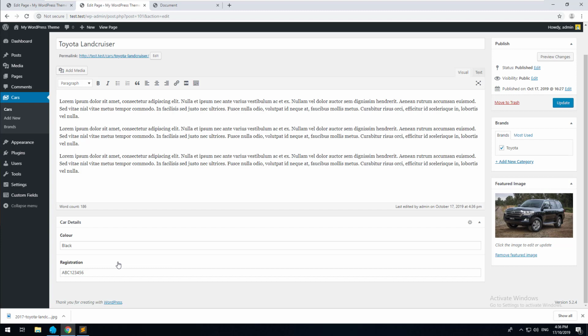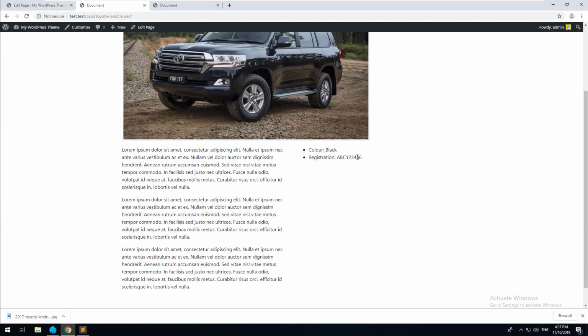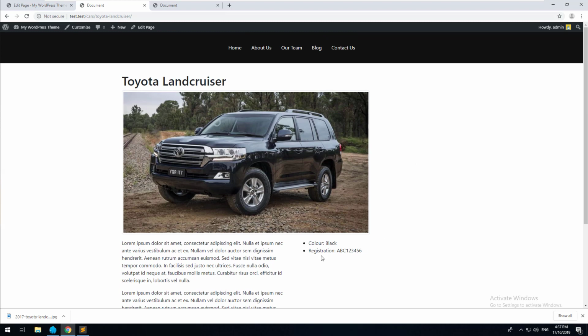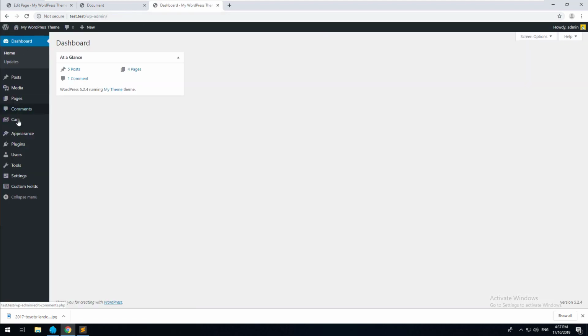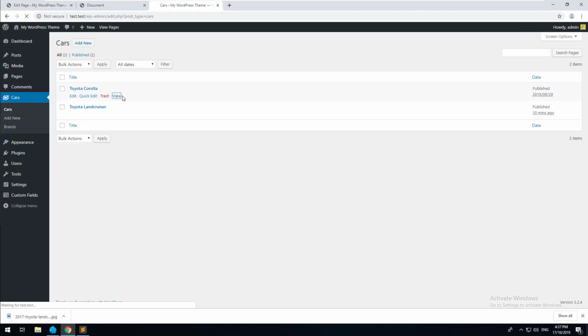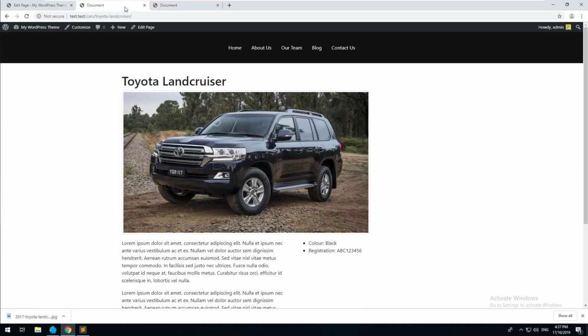So what was happening there is that the metadata in the database was using the same name as the color and registration, and therefore Advanced Custom Fields and the built-in native custom fields were clashing. So if you view that now, you'll see that the color is black and the registration is what we typed. So each particular car in our catalog has different custom fields associated with it, and they display based on what we type in those specific pages.